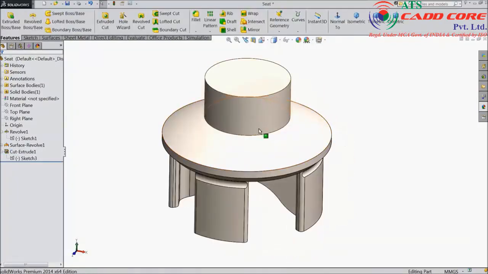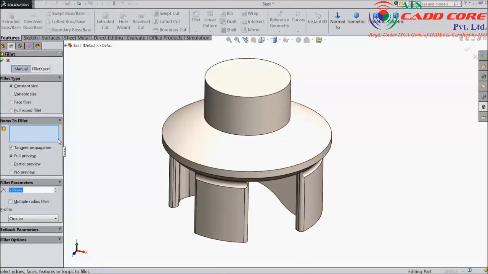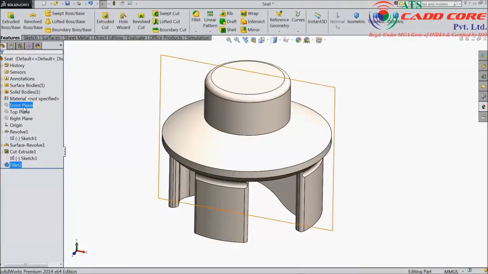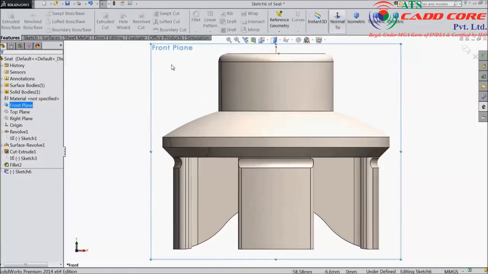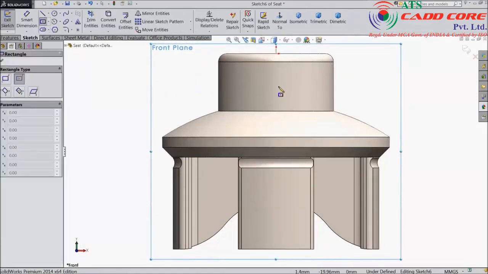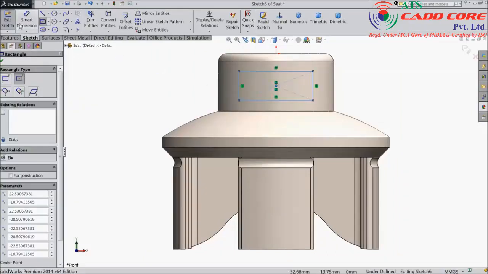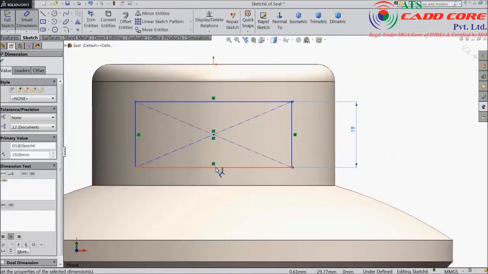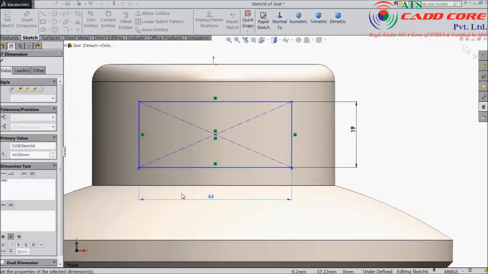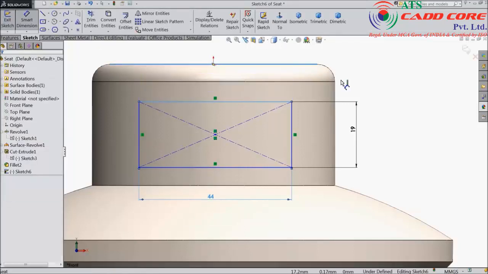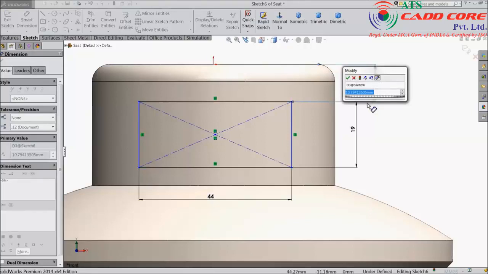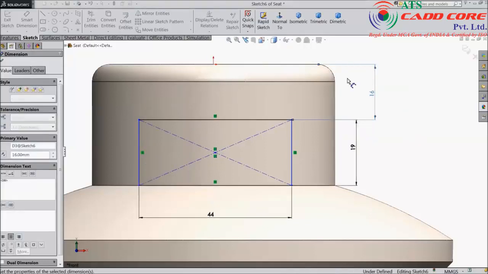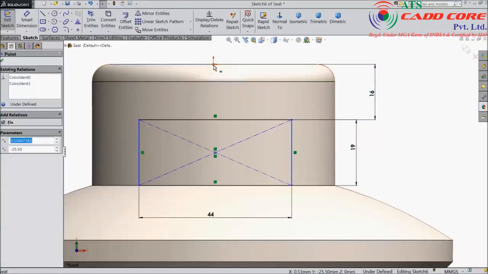Do you understand? Now choose fillet, select top surface, sketch. Now select front plane, sketch, normal, and draw one rectangle. Assign distance 19 mm, 44 mm, and distance from here to top, assign 16 mm. Okay, now select the center of rectangle and origin point in same line.